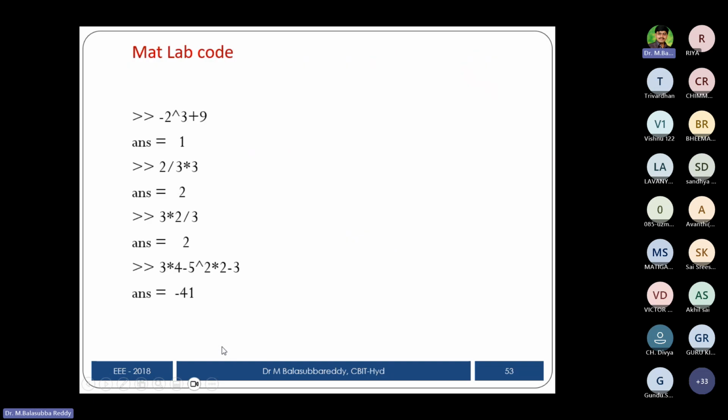Now we can see here, -2, this symbol is represented as a power. So -2 cube plus 9. So that is the answer. Similarly, the into symbol will be used like this, for multiplication. While you are using small calculation parts, how to use those symbols and all, if you practice there, you may get some doubts and some errors it will throw, and we can rectify that error so that you will be thorough in the programming part.